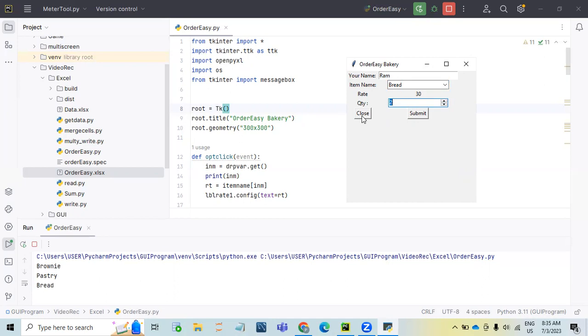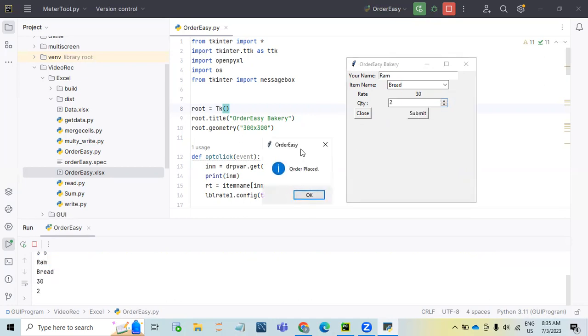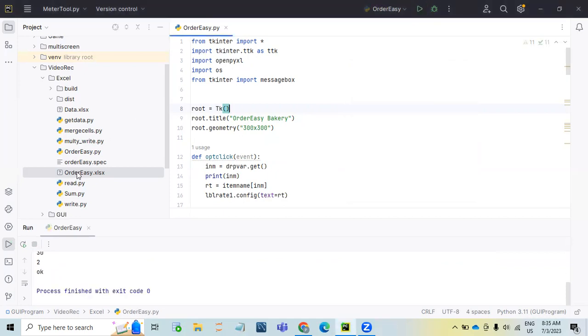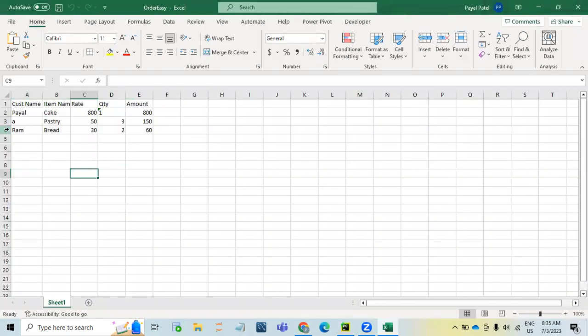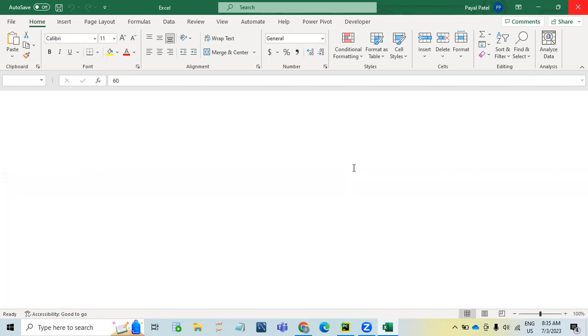Click on submit. If you want to cancel this order, if you don't want to submit it, you close the window with close, and submit places the order. So the order is placed, with a pop-up message box. Okay, let's check the data in the Excel file, order easy.xls. We can see here Ram has placed the order: item bread, rate 30, quantity 2, and the amount is also there. So the total amount is 60. Let me close the XLS file.